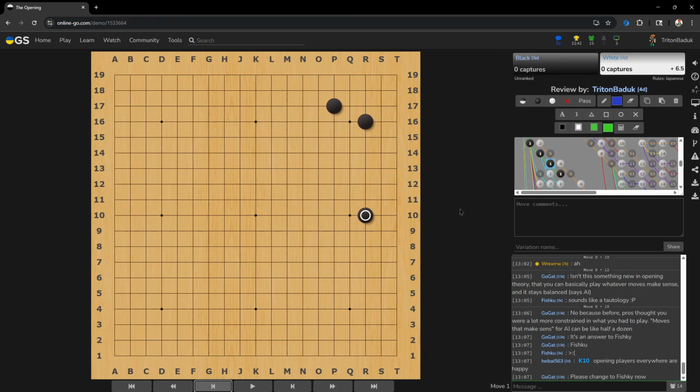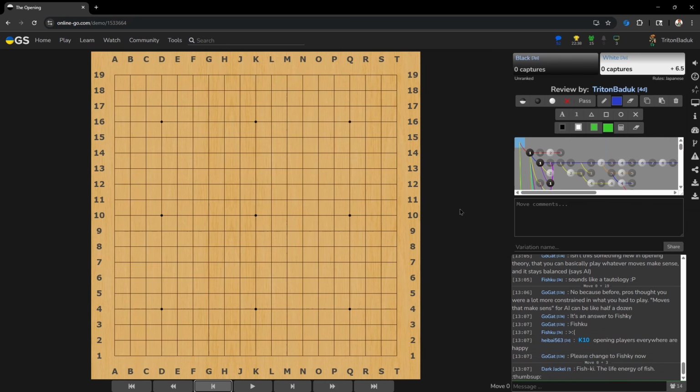Yeah. So let's look at another basic example here. So I showed you how you punish that one there. The life energy of fish. Yes, fish key. The life energy of fish. I like that. Oh, that's good.